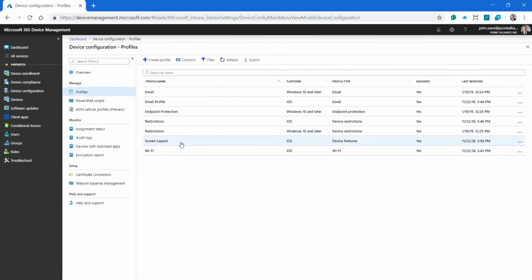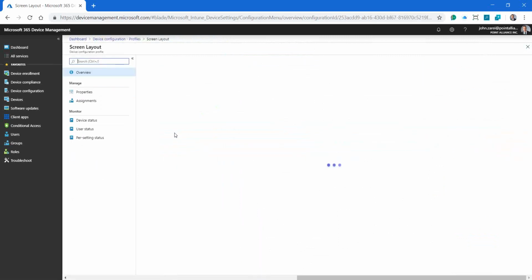Again, there's a bunch of options here, and screen layout is an interesting one. Basically, you can control the screen layout of your app. In the case of iOS devices, how the icons are laid out. So on the home screen, at the bottom of the screen, if you have an iOS device, you can set, I want it to be your email, the phone, and two other applications. So you can actually set up how those things are laid out.